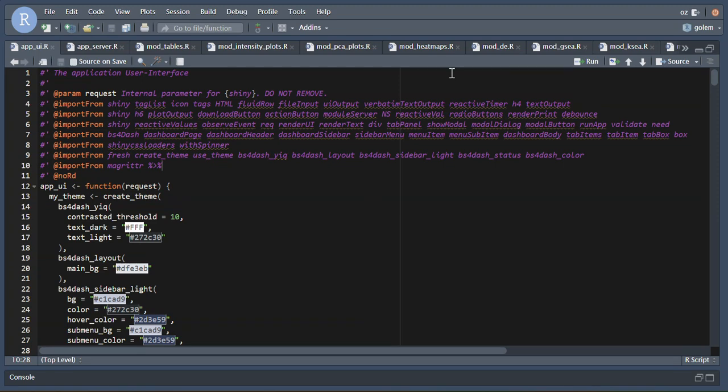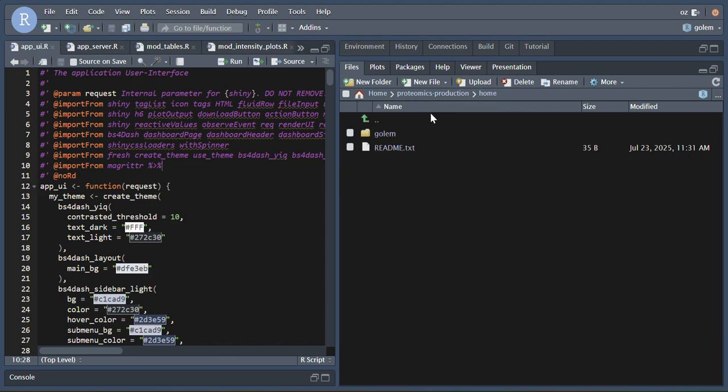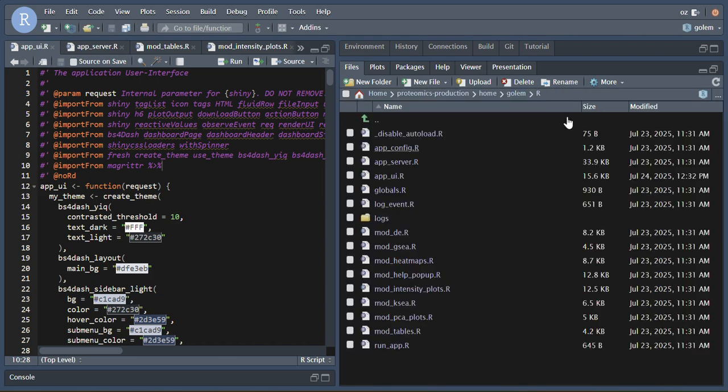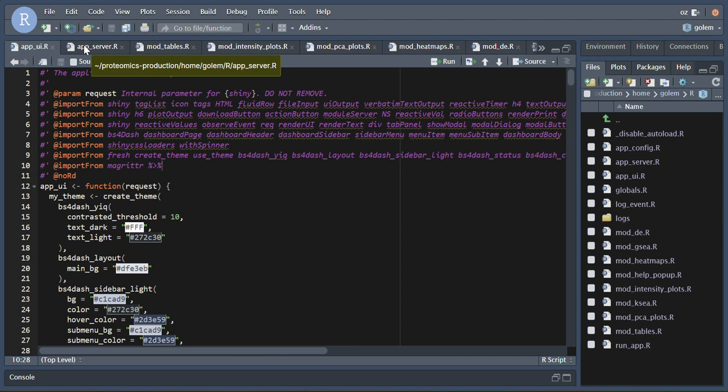Hello, in this video I'm gonna showcase the code behind the dashboards that we created. If you go to the GitLab repository and then go to Home, Golem, and then R, you'll see the files that are actually responsible for the dashboard. And there are two main files, app UI and app server.